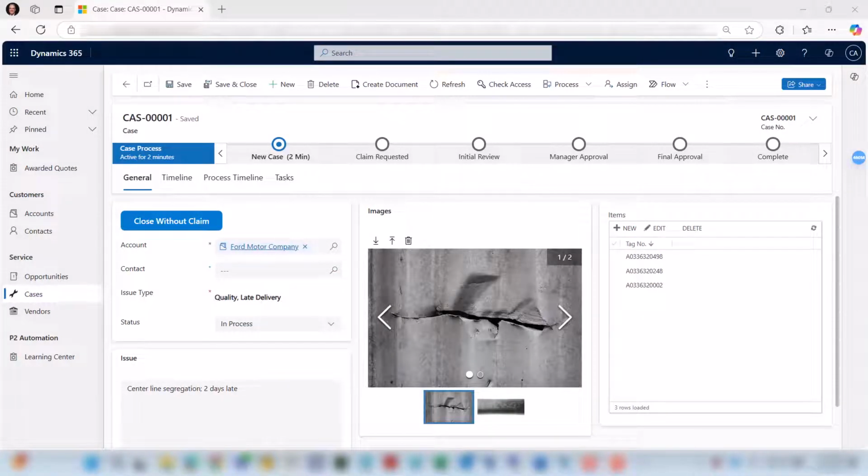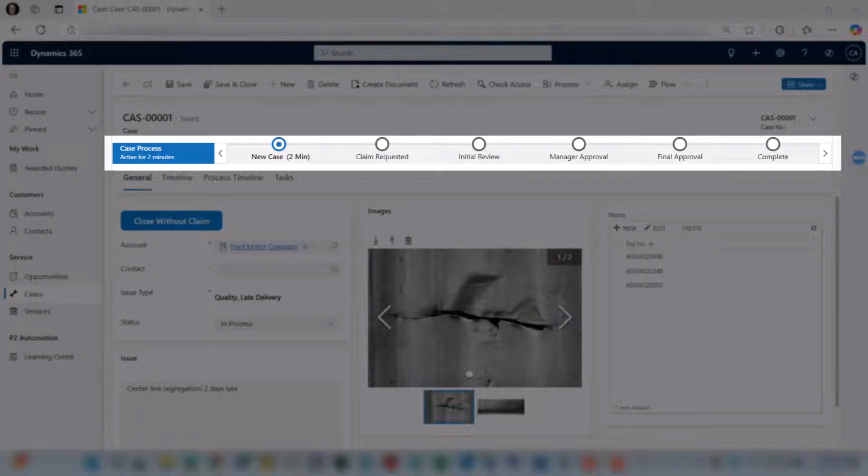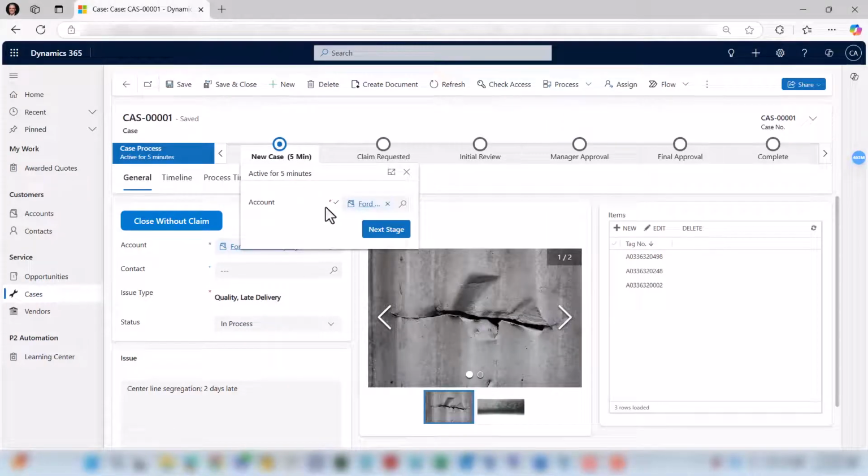In this next video, I want to show you the next step we follow if a claim is requested from one of our customers. You can see across the top we have a business process flow for our case management process. The next step in the process is claim requested. To get there, we'll select New Case and then move on to the next stage.